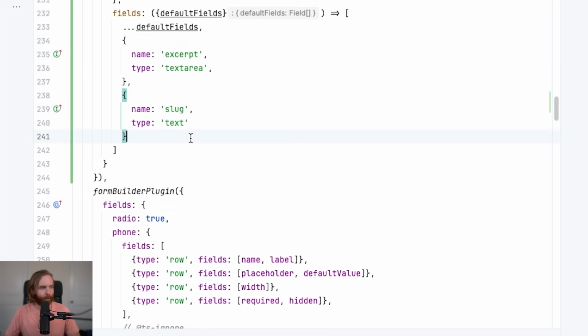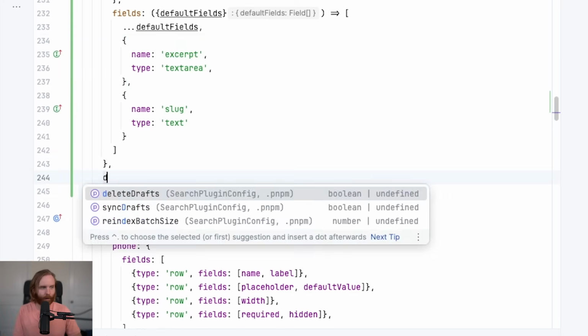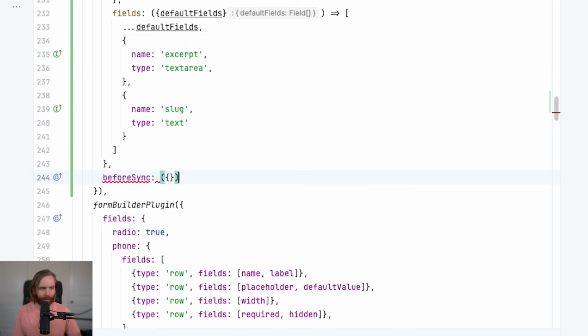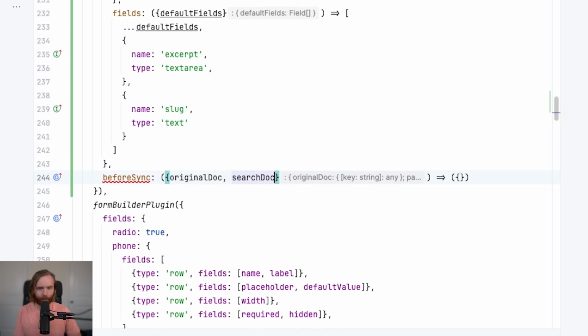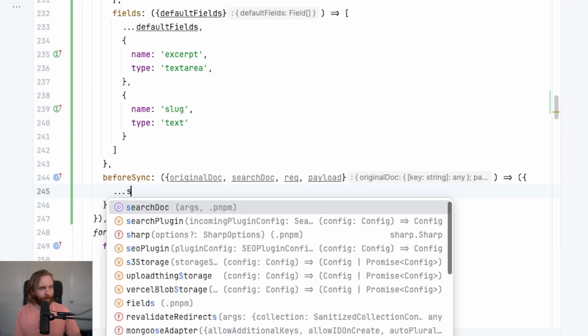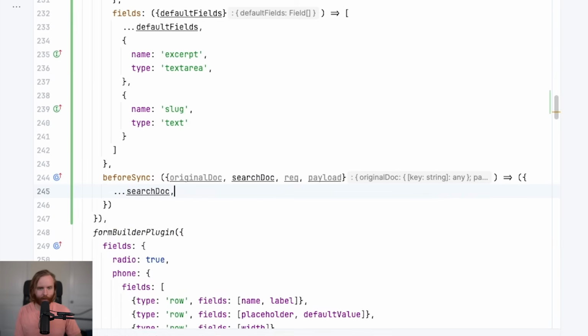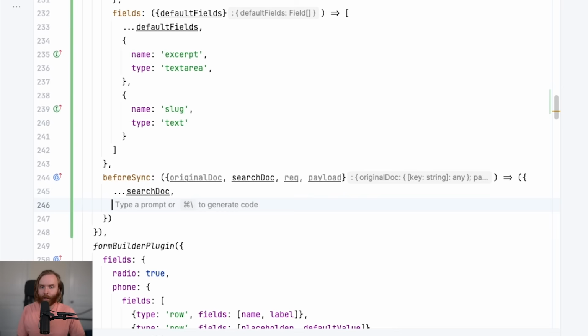So we'll add below our fields our beforeSync, which expects a function, and we can pass in our original doc and our search doc. We are also able to take req and our base payload object, but for now we can just pass in our search doc defaults using the spread operator. But then we need to tell the search collection where to get the excerpt field we created. Otherwise, it'll return a string that just says fallback excerpt. This is something you'll need to create in your search-enabled collection if you want to use it.